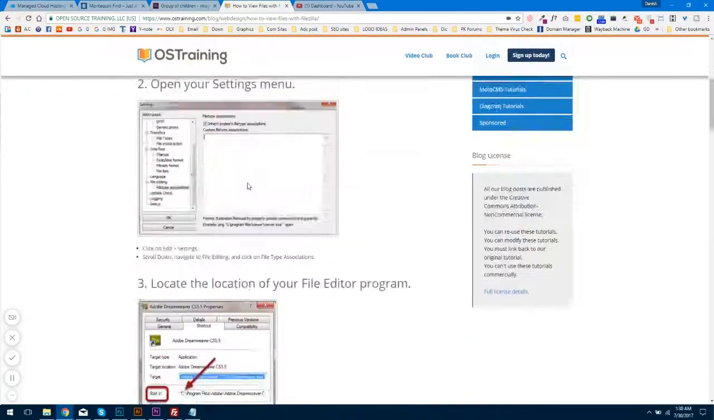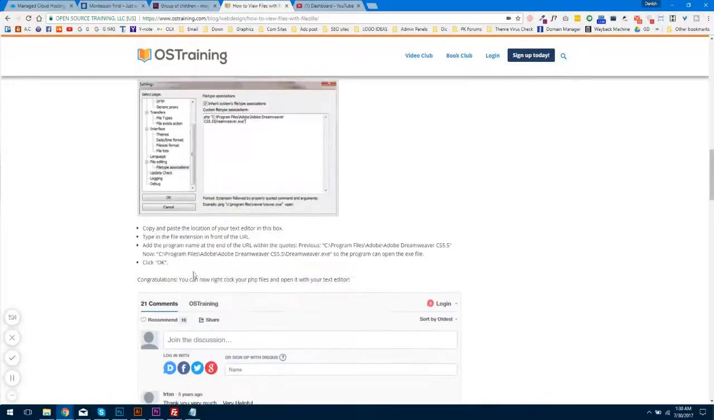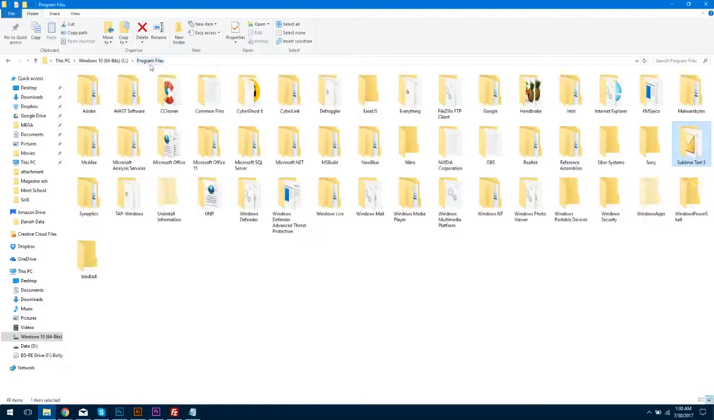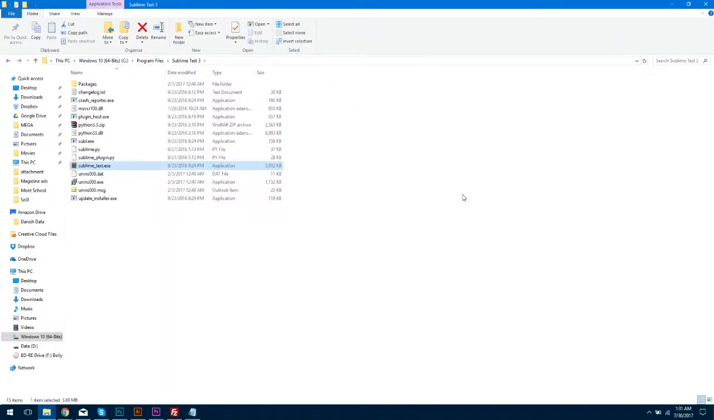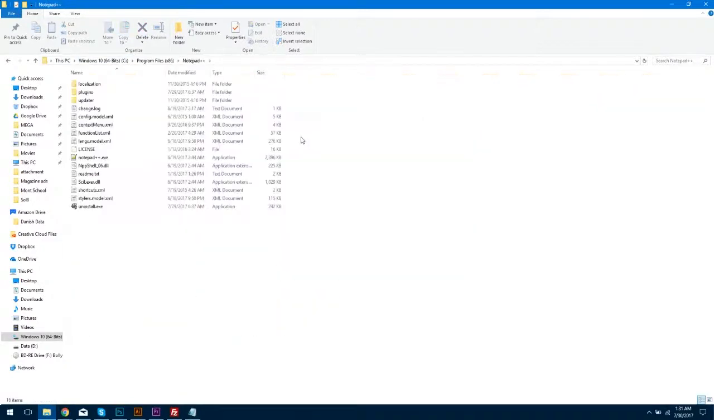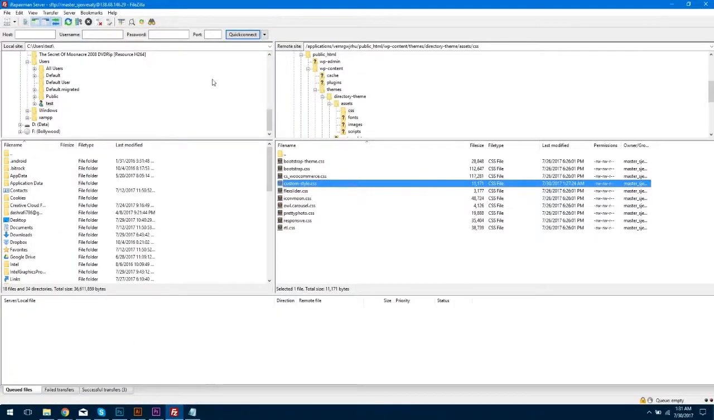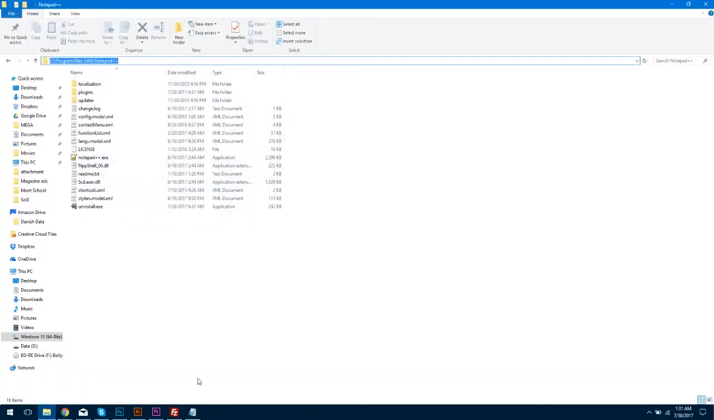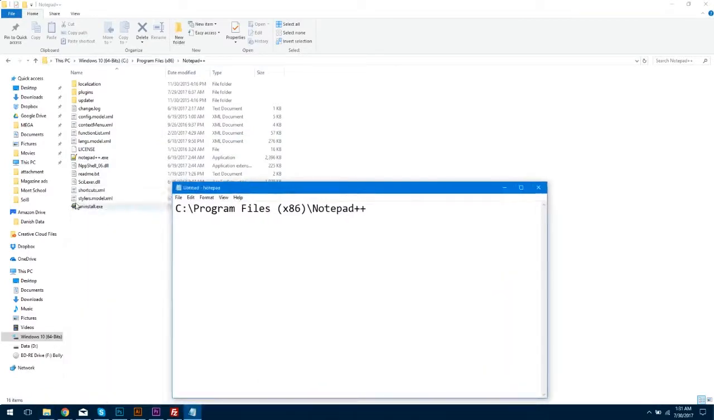Actually, you don't need to read the whole thing. In my case it was Sublime Text, but whatever your case is, let's say you want Notepad++. Let me see if we have it in here. Okay, here it is. So let's say you need to set Notepad++ as the primary editor whenever you open a file through FileZilla. What you're going to do is get the whole location right.